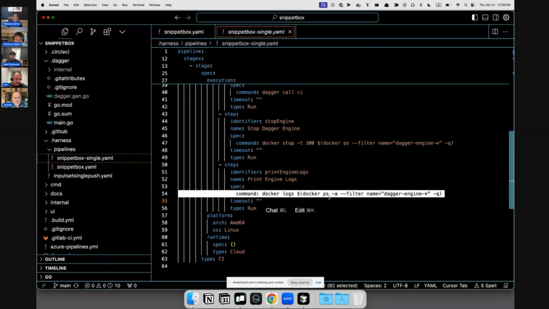In the case where things might go wrong, very often you'll come to our Discord and ask a question, and the very first thing that somebody will say is, where's your Dagger trace and where are your engine logs? So this solves both of those problems.